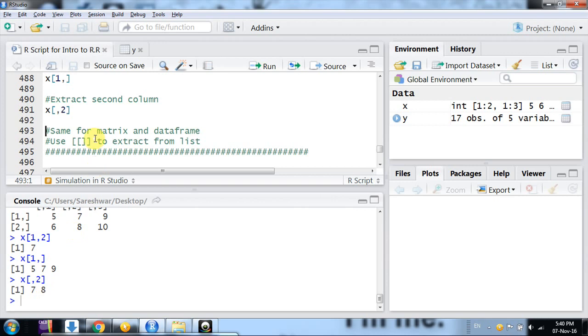This is the way we extract from a vector, matrix or data frame. The procedure for matrix and data frame is the same, but suppose your data has the structure of a list, then you will use double square brackets to extract from a list. This is the way we extract.